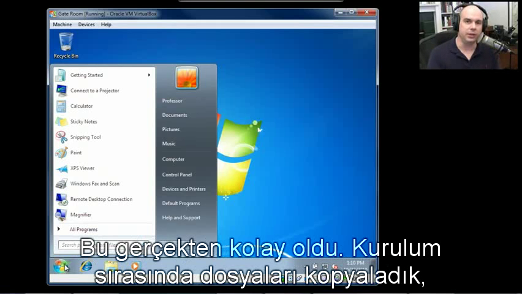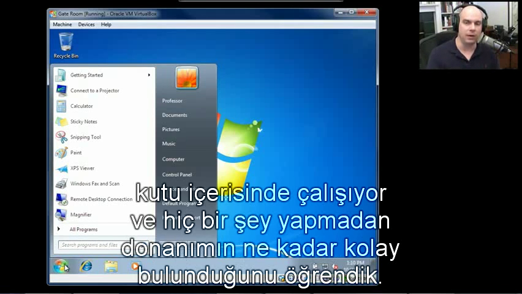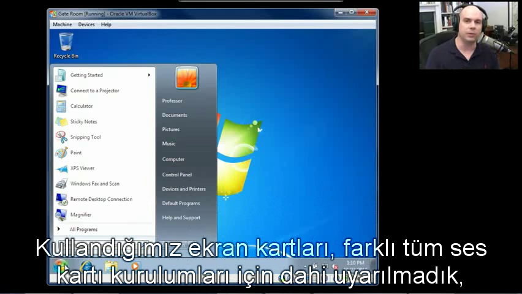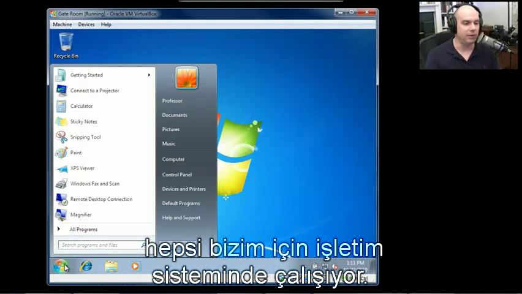Once we get the installation going, it copies its files. We answer a few questions. We now have Windows 7 running right out of the box. And notice how easy that was. It was able to find all of the hardware we had in our system, the video cards we were using, all of the different audio and setups. Didn't even prompt us for any of that. We simply had it install. It found all of that for us. And now we're at a working operating system.